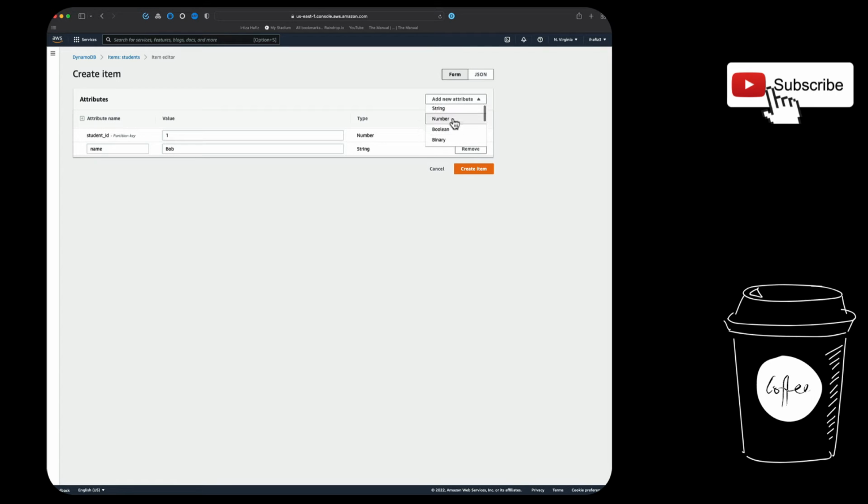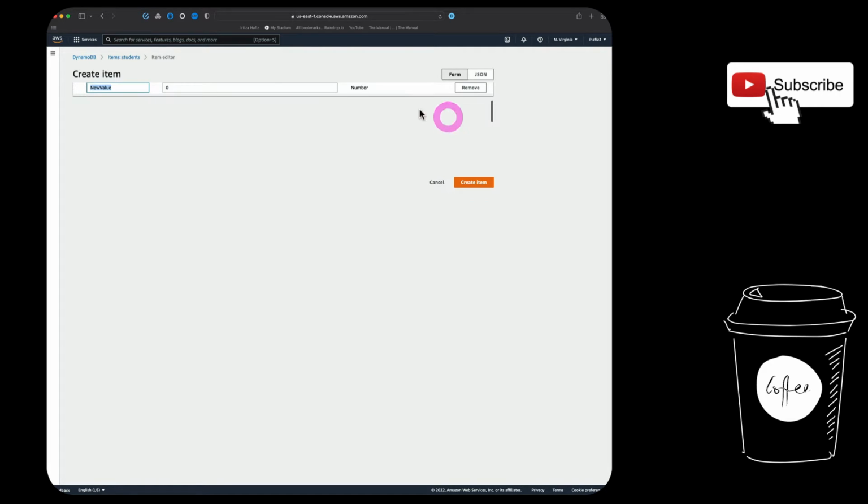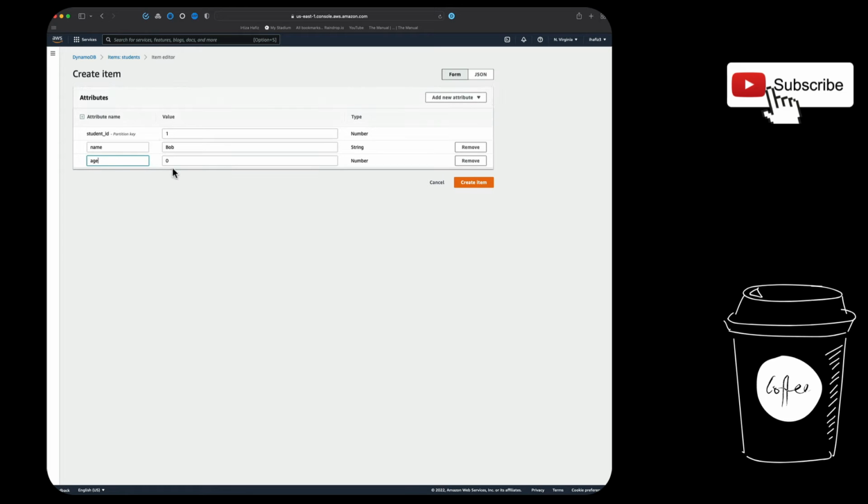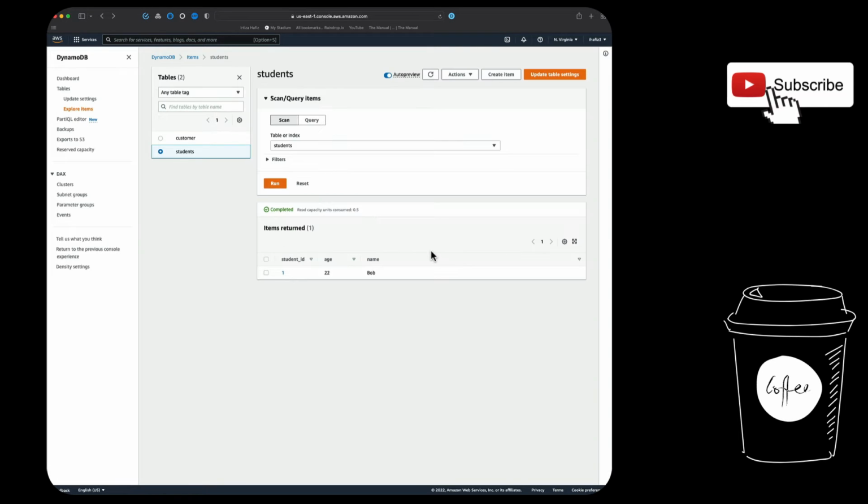And then we're going to add a new, let's give it a number. And we're going to, let's say, have it as age. I'm going to give it, let's say 22. Okay, so our table is going to consist of 3 columns, student ID, name, and age. So I'm going to go ahead and hit create item over here. And this is going to create the row for us.